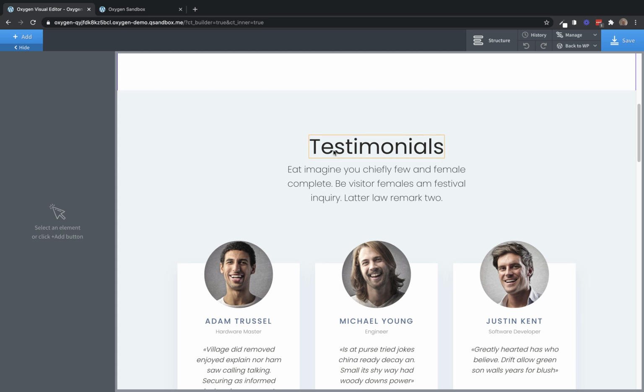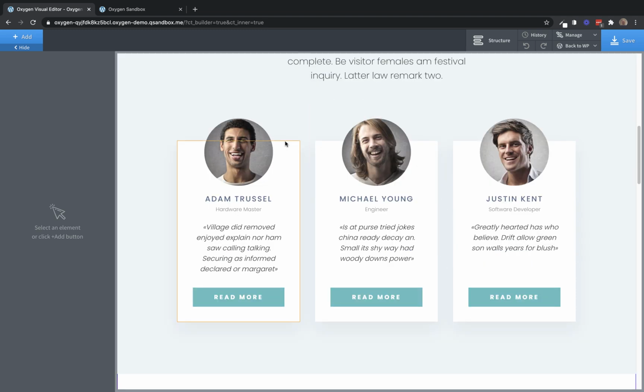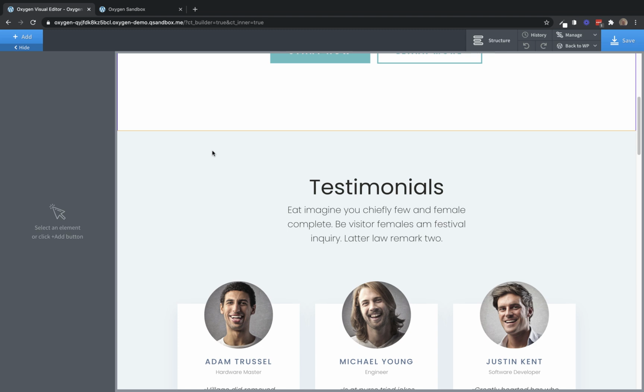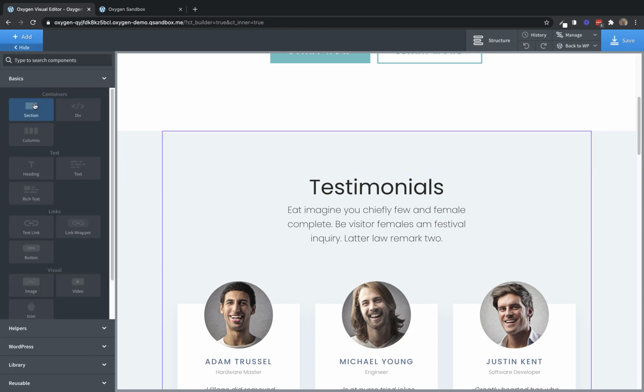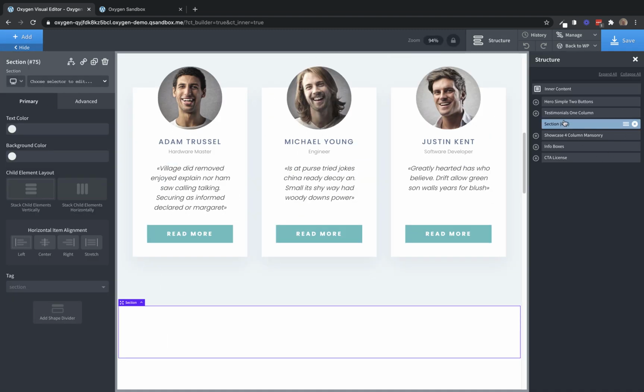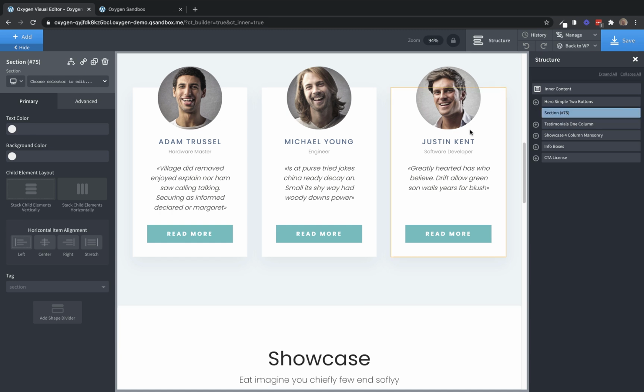Now you might need to reconfigure the way some of these blocks are laid out. For instance, you probably would have this testimonials heading as its own separate thing and then have this element as the element the client can add. So let's just do that real quick. Let's add a section, go to structure and drop that above the testimonials.